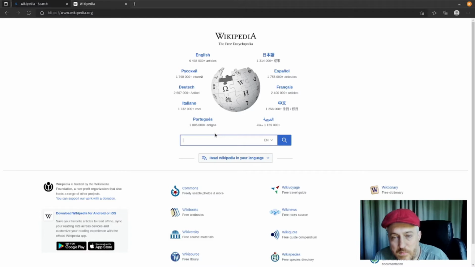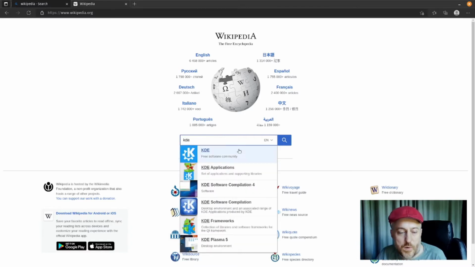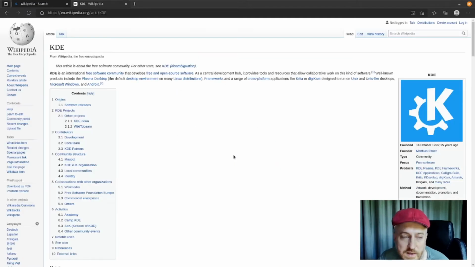I'm going to show you how ironic this is, because we're going to go to KDE. What was KDE? Well, what is KDE? KDE is a framework, a desktop environment framework, and it's excellent. I don't use it. It's excellent. But I saw it the first time.